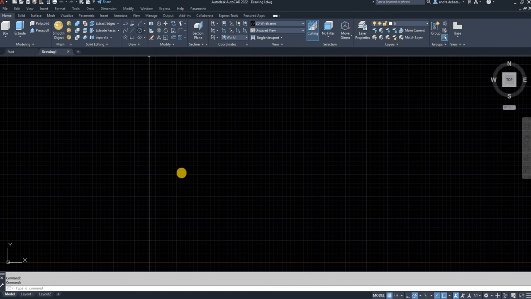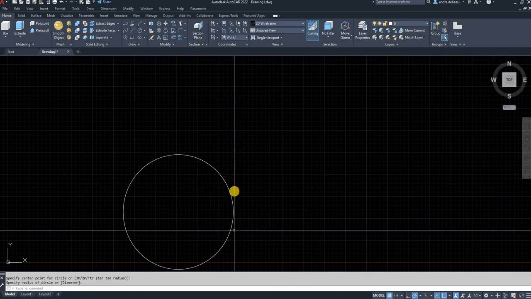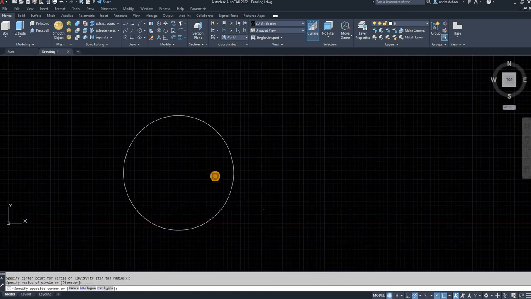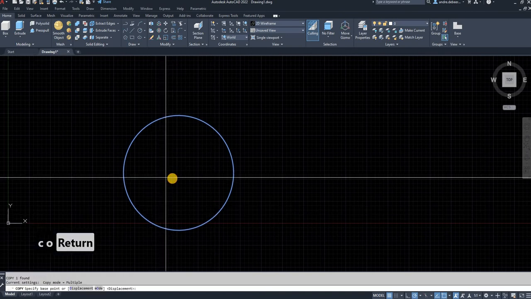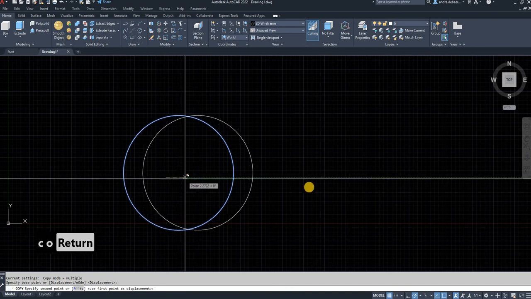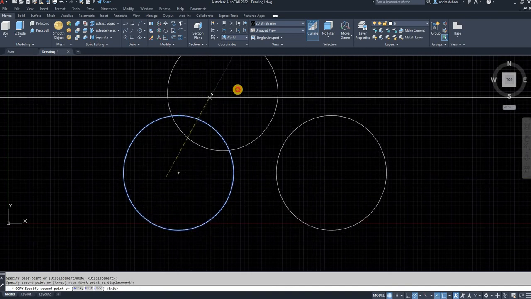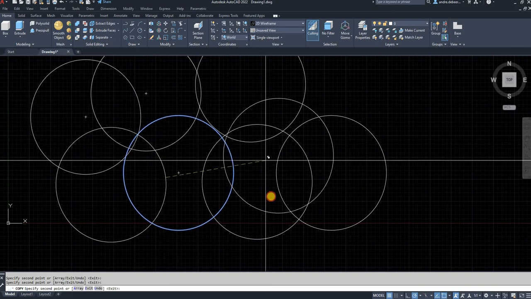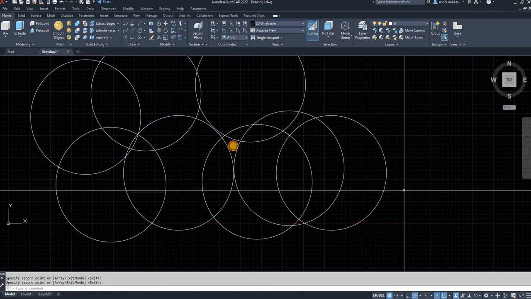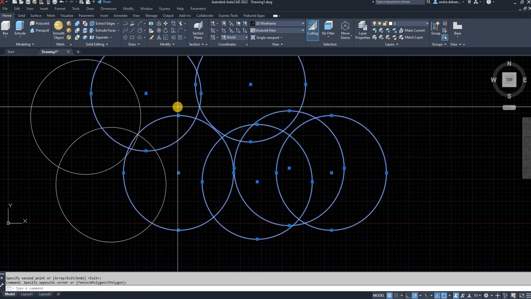I'm just going to draw, let's say, a circle. Easy circle. Then you select the circle, you type in CO, enter, and you click where you want and you move it to the other side, and you can click as many times as you want. Every time you click, it's going to create a new circle. So that's one way of going into the function.